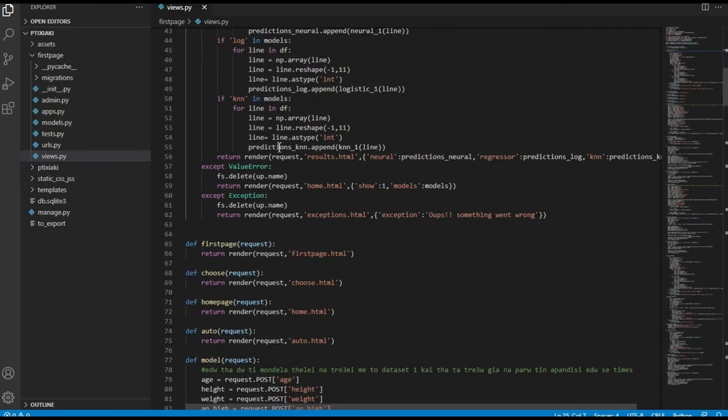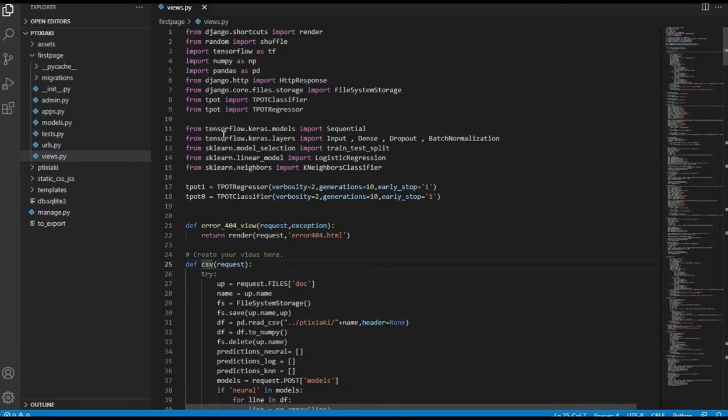So here, as you can see, I used many TensorFlow imports, for example Dense, Dropout, BatchNormalization, and Sequential, which contains the mathematical expressions to build my model.